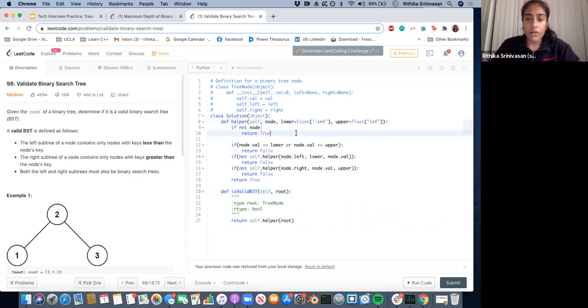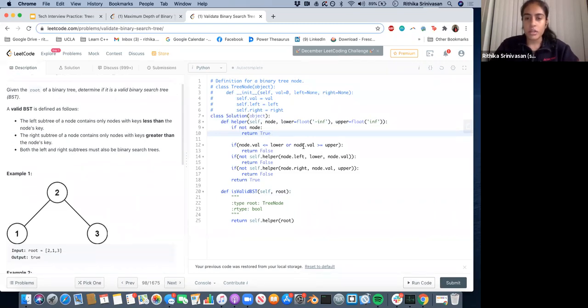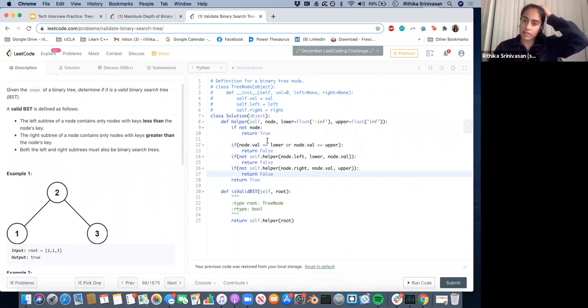a variable lower and a variable upper. We want lower to be lower than this node's value, and we want upper to be greater than that node's value, and that's what we're checking in this function. So the base case is: if there is nothing there, return true, because apparently that is a valid binary search tree if you're given a tree with nothing in it.